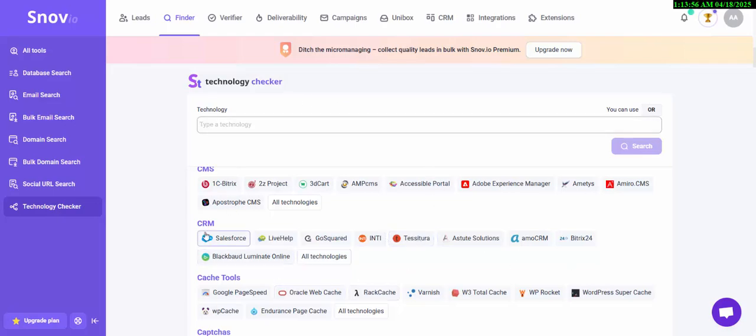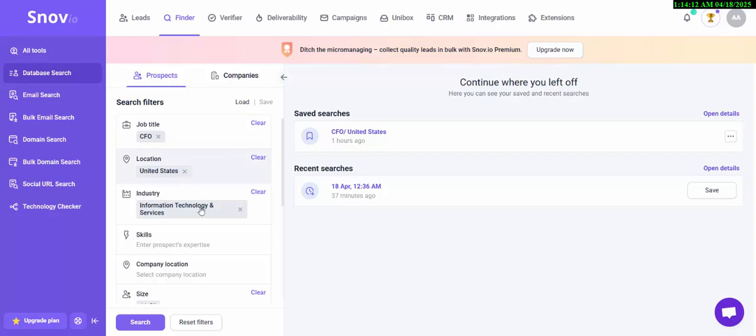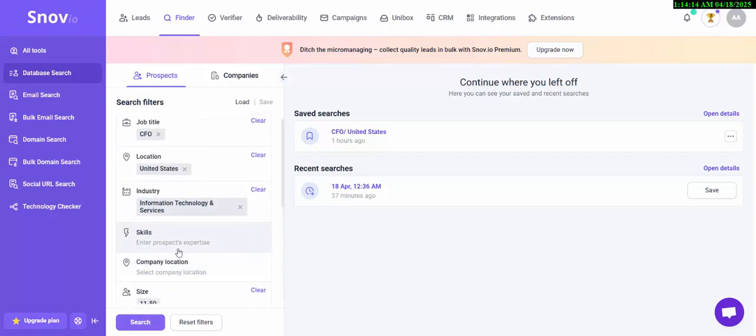Let's shift to the database search. Snovio has a database of prospects and companies. You can search using filters like job title, location, or industry to find leads that match your criteria. It's a great way to build targeted lists without starting from scratch, and the results appear in this view.